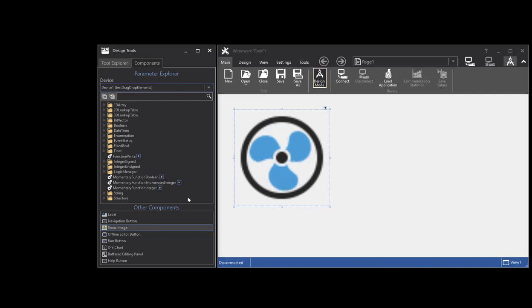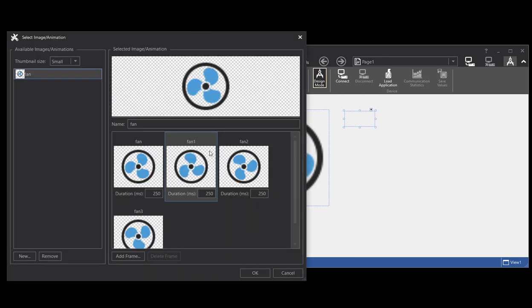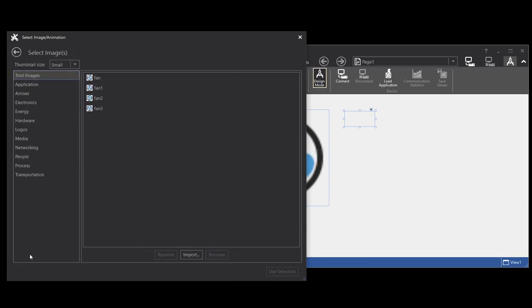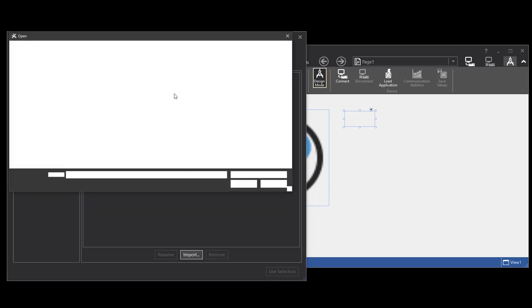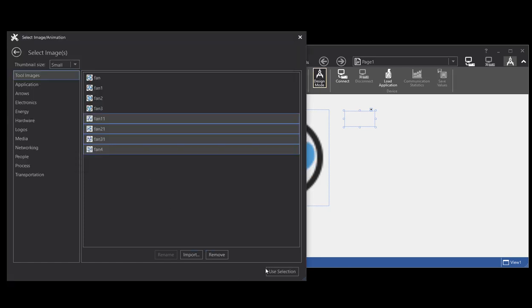So I'm going to go ahead and add another image, but this time I'm going to use SVG files, which is a vector graphics file format, and that's the format that we support in ToolKit. So I'll import, and I have the same fan but made with SVGs, and we'll set our duration.